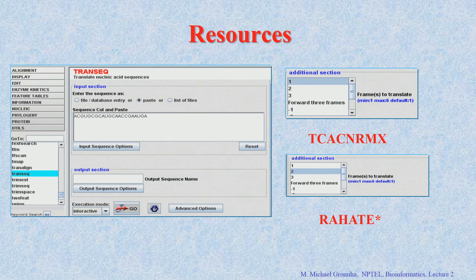Now, several resources are available in the literature. Again, you can use the EMBOSS software to translate the RNA sequence to a protein sequence. Here you can use transeq, a module available in the EMBOSS software. Here you put the sequence ACG, UGC, GCA, UGC, AAC, CGA, UGA.